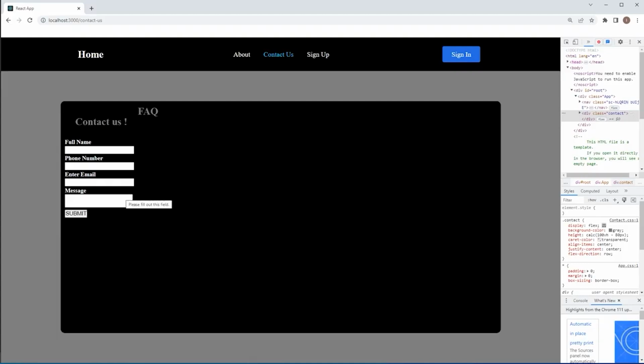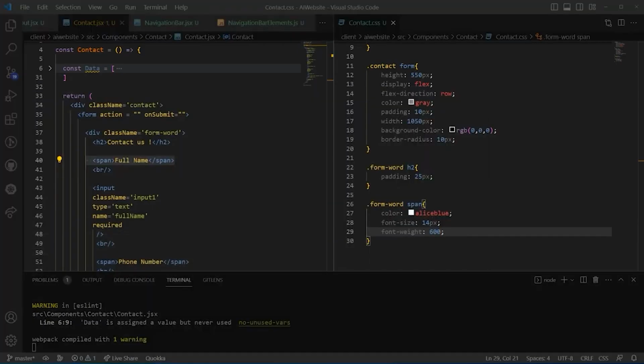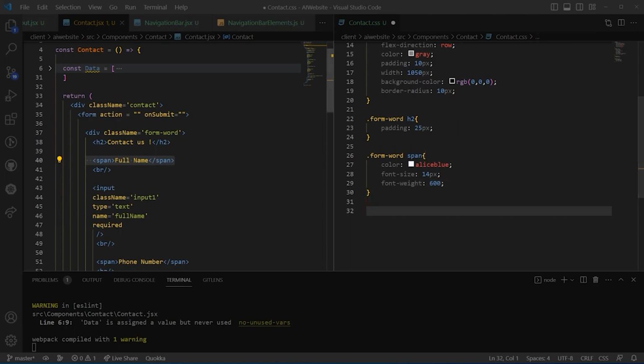I think this is rather nice. I'm not entirely sure if I want to keep these white or Alice Blue because this is a little bit whitish, but for now I think I'm gonna go with it. All right, let's handle the input now.